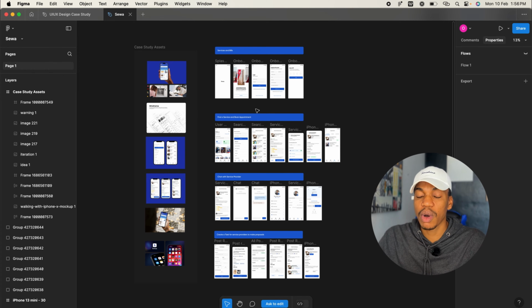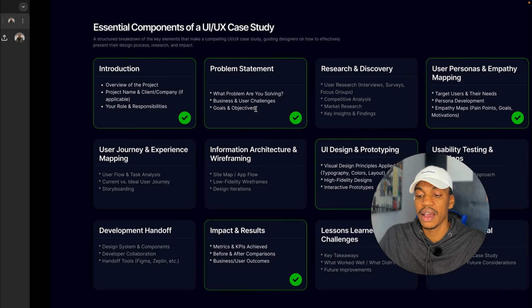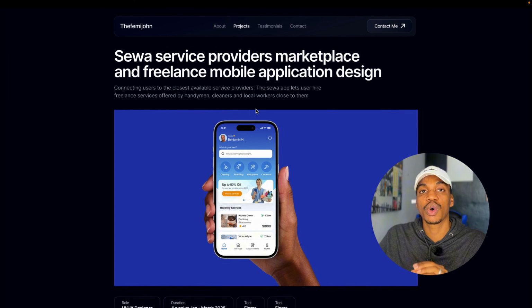Now, once you have those mockups, the next very important thing you want to do is to identify or understand where you want to place your case study. Now, there are different platforms that can help you put your case study up, like Behance, like Dribbble. If you have a personal website, you can put your case study on a personal website. You can also design it on Figma and then export it as PDF. That also works. So first, you want to have a visual understanding of where exactly you want your case study to go.